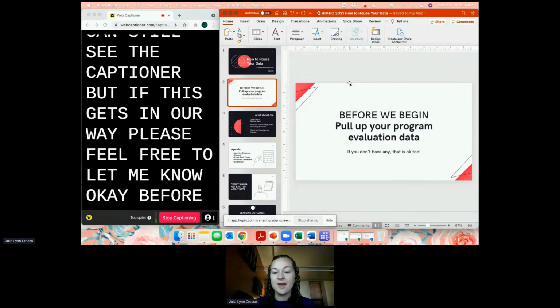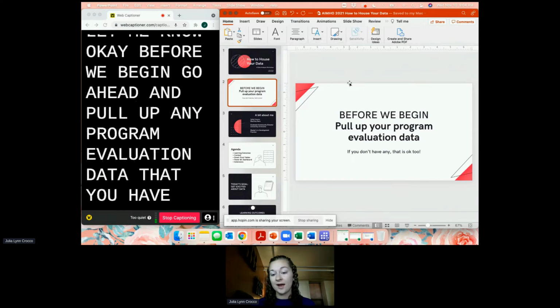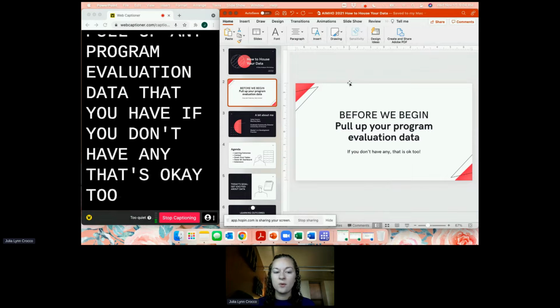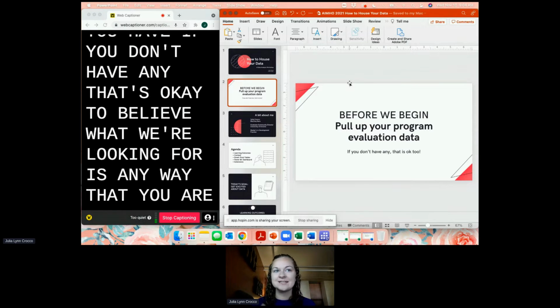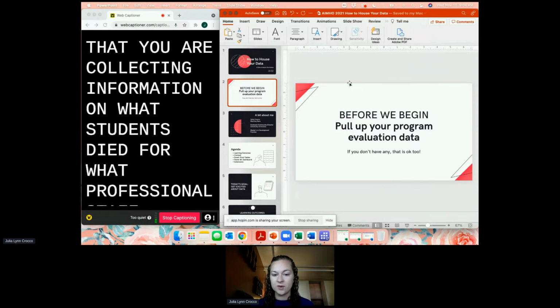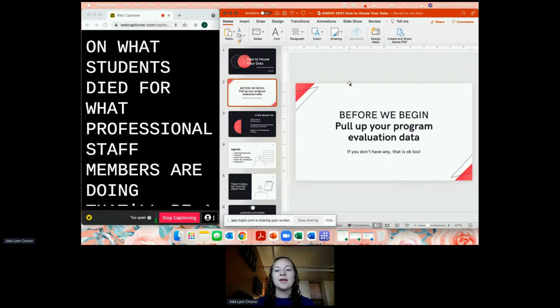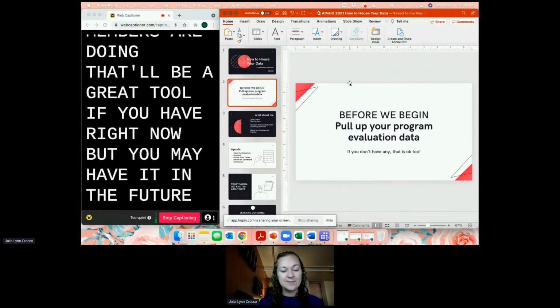Okay, before we begin, go ahead and pull up any program evaluation data that you have. If you don't have any, that's okay too. Really what we're looking for is any way that you are collecting information on what student staff or professional staff members are doing. That'll be a great tool. If this isn't something that you have right now, but you may have it in the future, this is still going to be a great session.